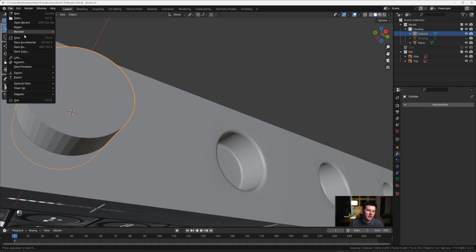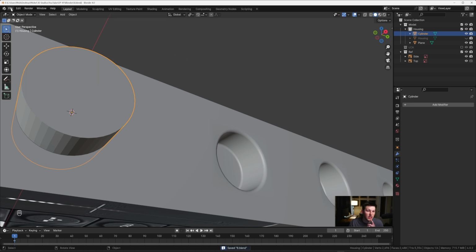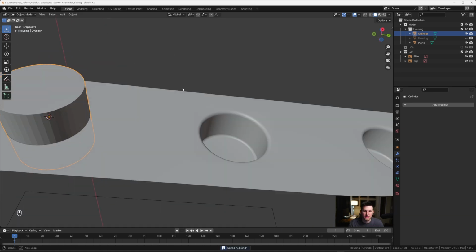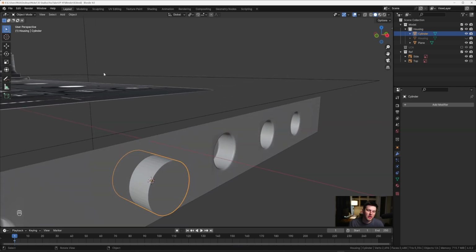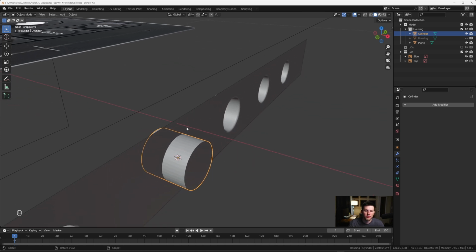Also, I would resave your file. I usually save incremental a lot of times, as long as the file's not too big. That just makes a duplicate. I name my numbers 1 through whatever. Typically I'll have like whatever project -1 or something. But yeah, let's just try this.